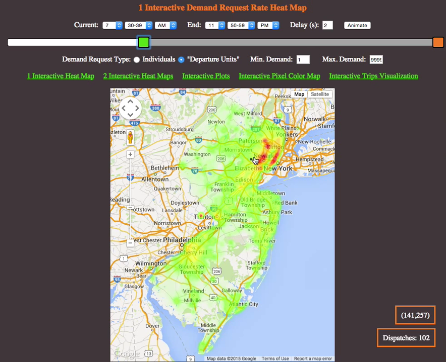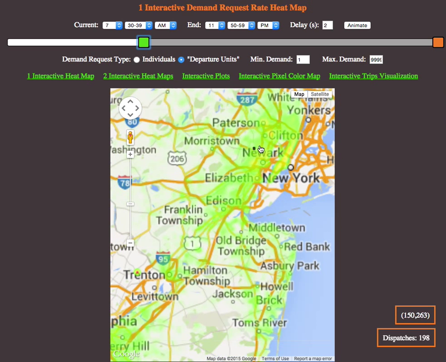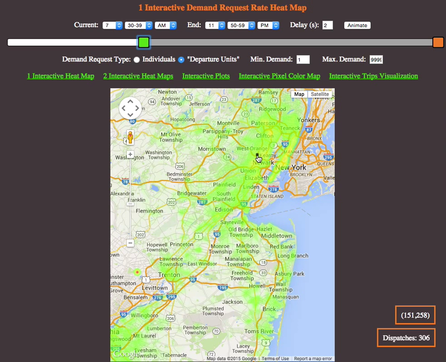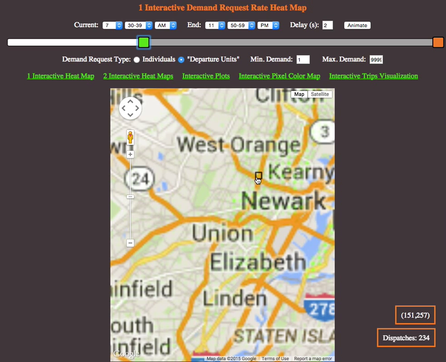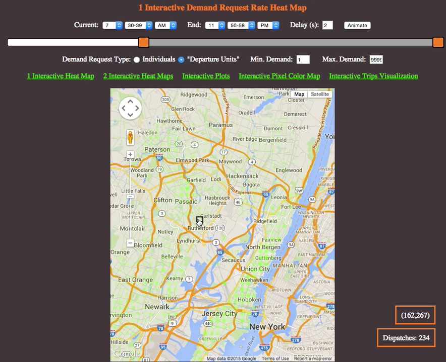Let's take a closer look. As we zoom in, we notice that as we mouse over different pixels, we see in the bottom right the number of dispatches or demand requests made in that 10-minute interval. And zoom closer in and see exactly how many dispatches are made at each pixel. Zoom back out a little bit.